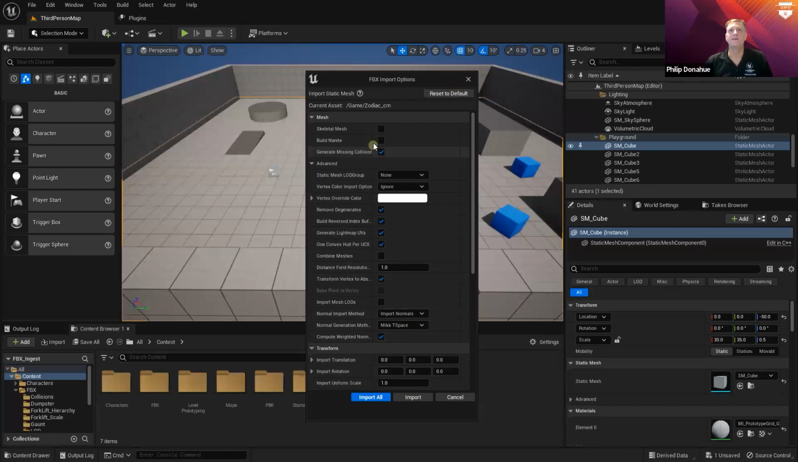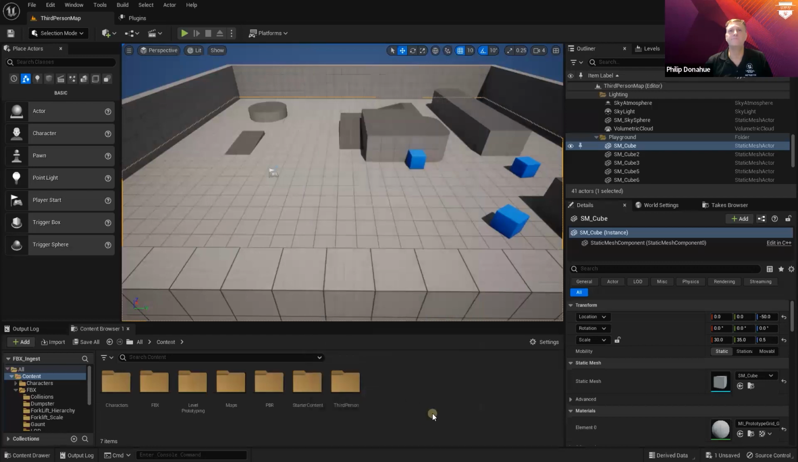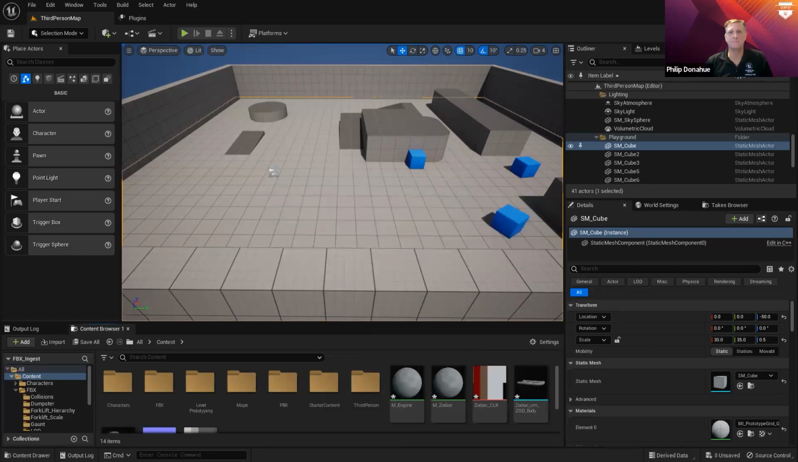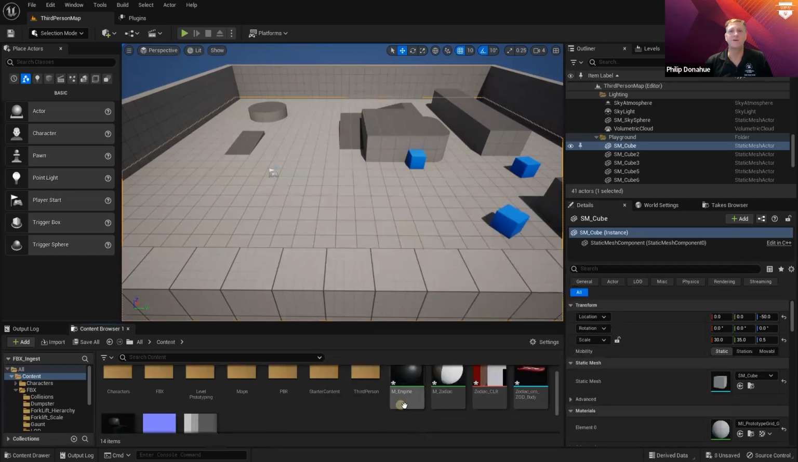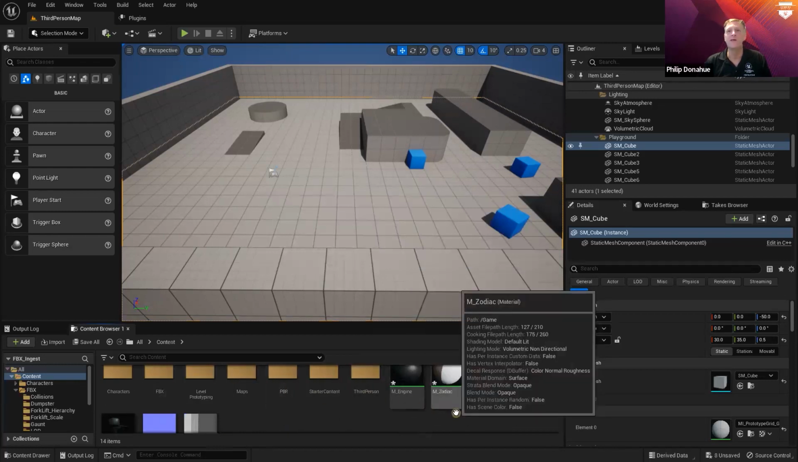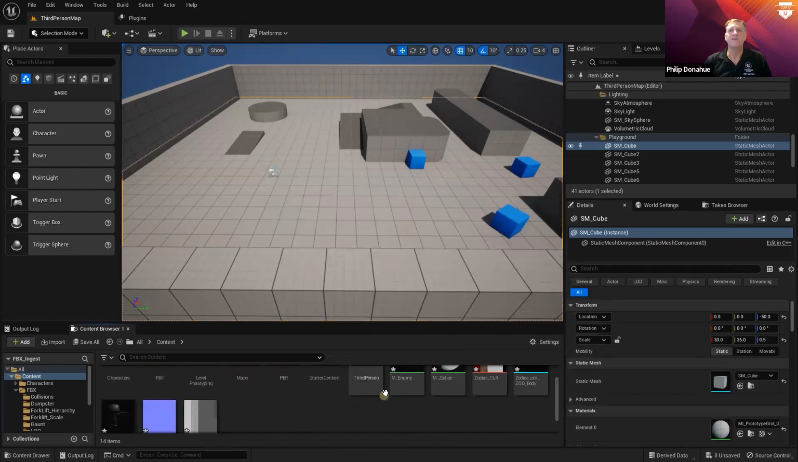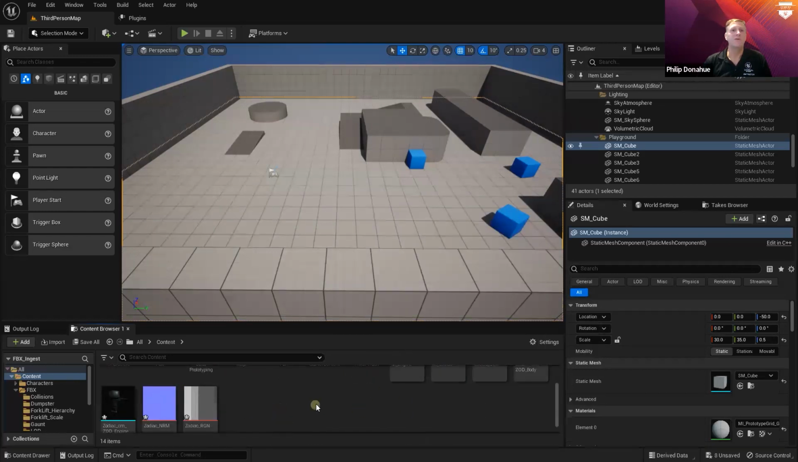And again, there's a lot of things in here that you can do with this. So I'm just going to go ahead and say import. And this is the centimeter version. There we go. And so again, I would put this in its own folder. It's already here in the FBX folder, but so we've got it here.